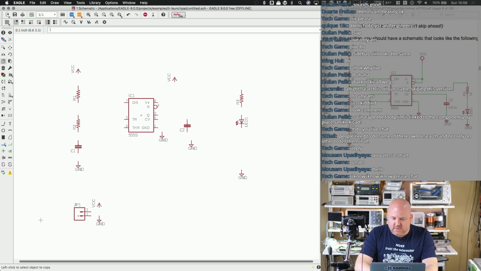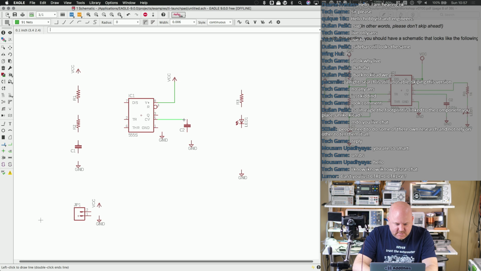All right, so 2 resistors, 3 resistors, LED, capacitor, over here was a header pin. Okay, so now let's wire it up. And okay, that's going there. And then CV goes to this guy. We need to move this wire.